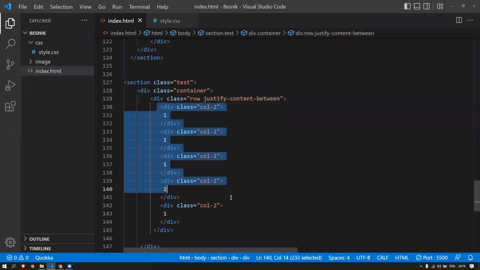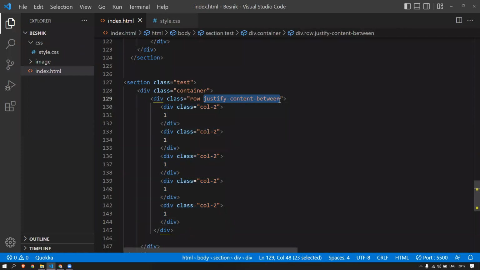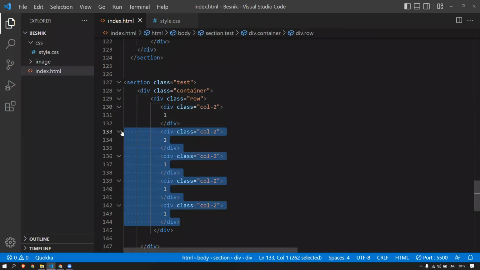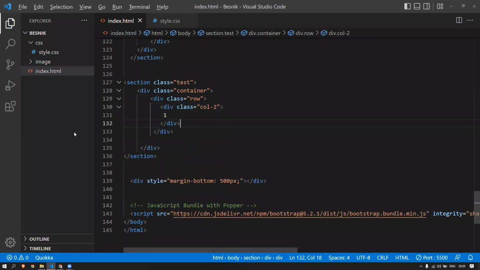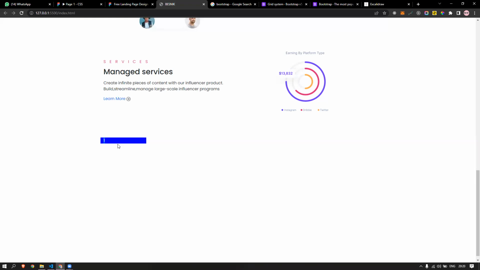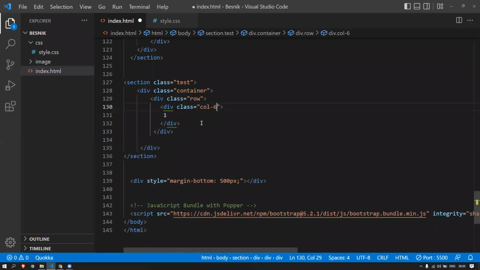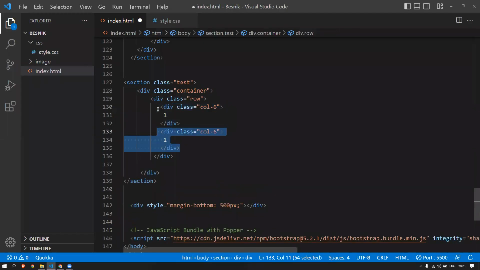So you understand, right? I will explain how this class is working. Okay, now I will explain that, so don't get confused about it. I'll just take this out. So now the row takes a 1 class. Okay, so here I keep a 6, and here I keep a 6.